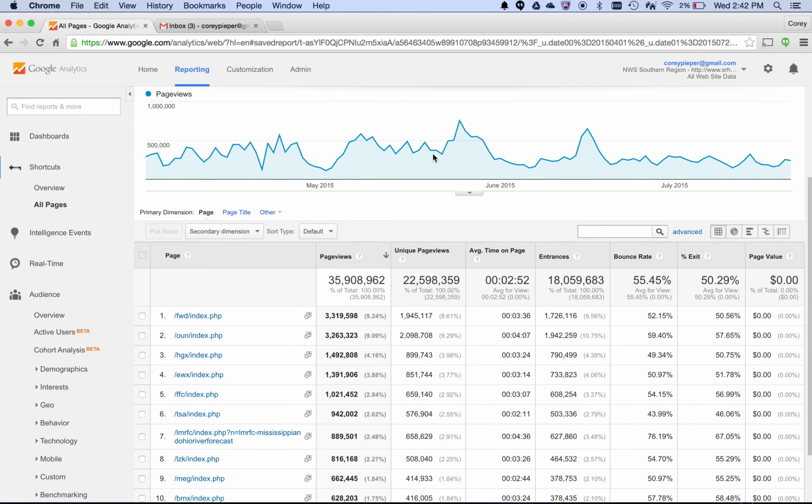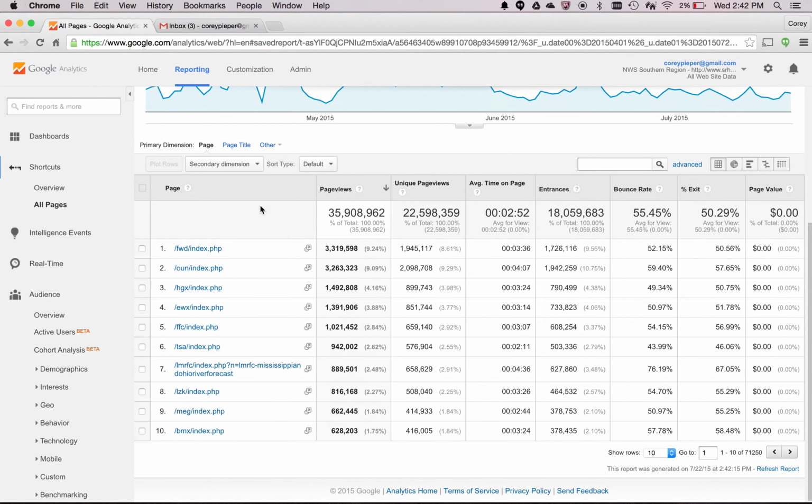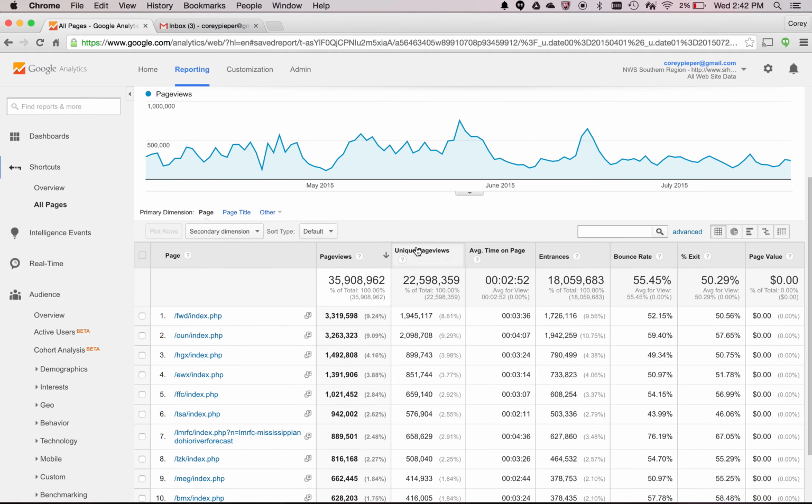So a few things you can see right off the bat are page views, and you can sort by any one of these columns. Let me go through them here. So here's the page. So that's actually the URL for the site. So in this case, that's www.srh.noaa.gov/fwd/index.php. So that's the Fort Worth main page. So ranking by page views, you can see these are the top hit URLs right now on the Southern Region site. So through the different columns here, page views are actual page views.